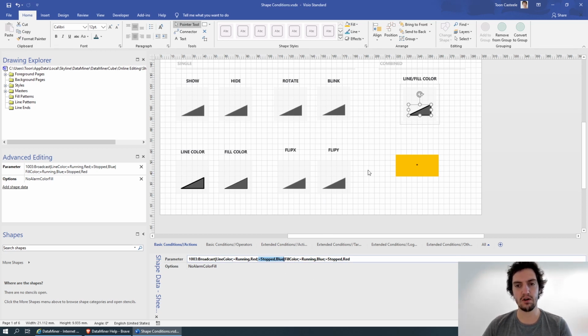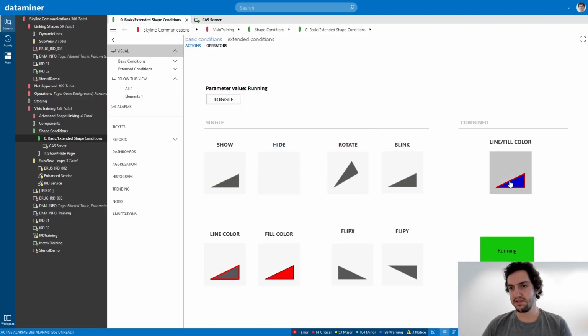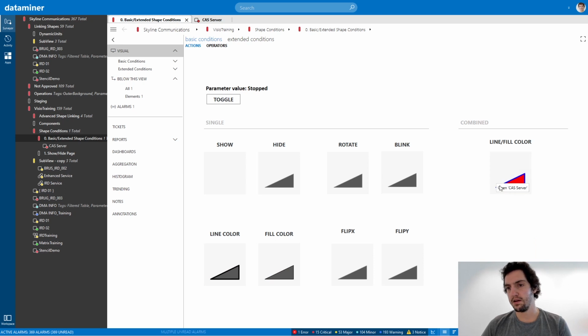Same goes for the fill color, but it's the other way around here. When running, it's blue, when stopped, it's red. So in this case, my line is red, my fill color is blue. If I toggle the value, it becomes the other way around. So note how all of this is also dynamic. So when a value actually changes, it immediately updates in your visual overview drawing.